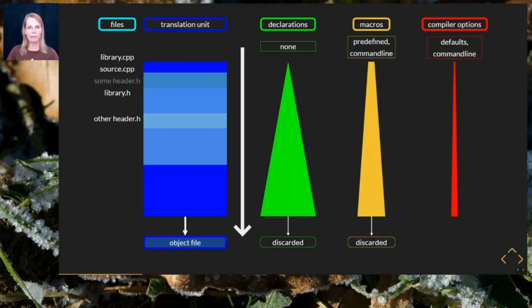At the end of the compilation process, an object file is generated and all of the compiler state with all of the collected information is simply discarded. Using the library again in a different translation unit requires compiling the same header files over and over again. That's inefficient.